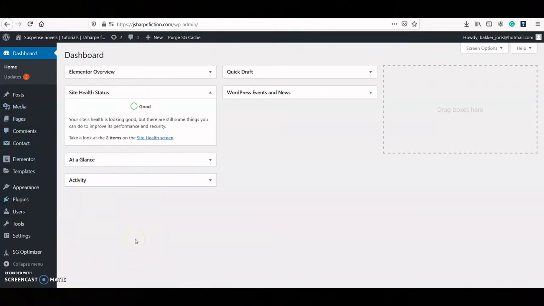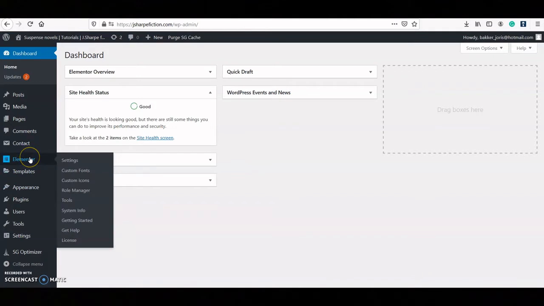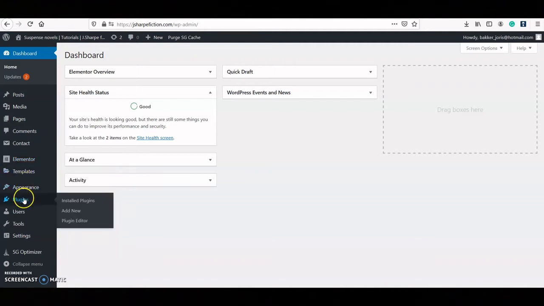Now the first thing I would suggest is creating Elementor, or letting Elementor create your website for you. To do that, we need to go to plugins, and we're going to install a plugin.